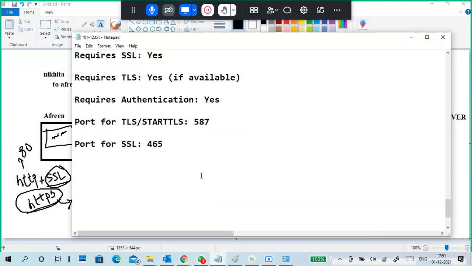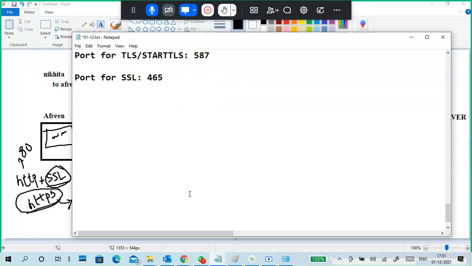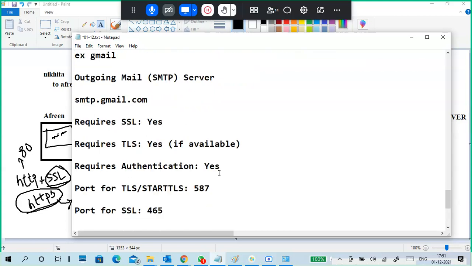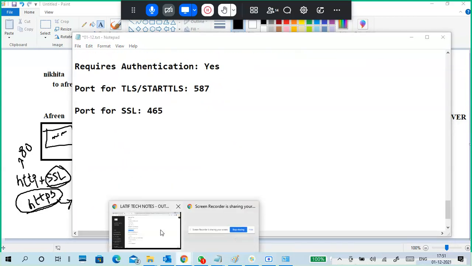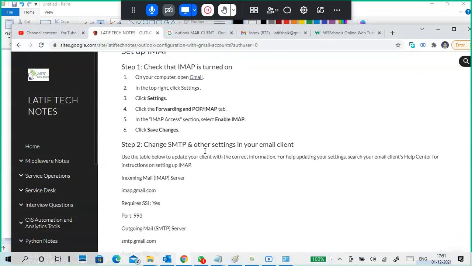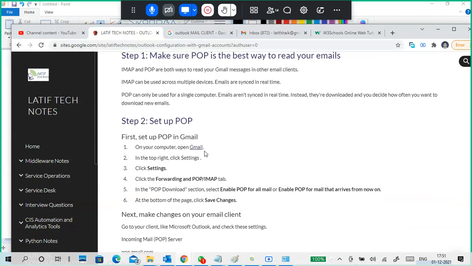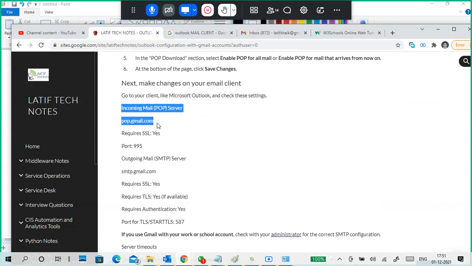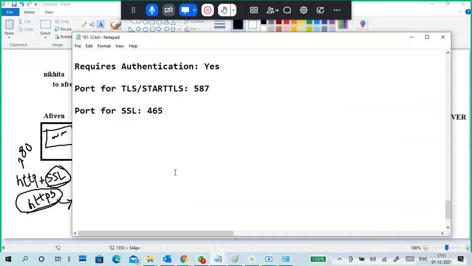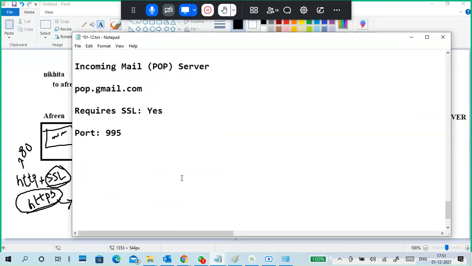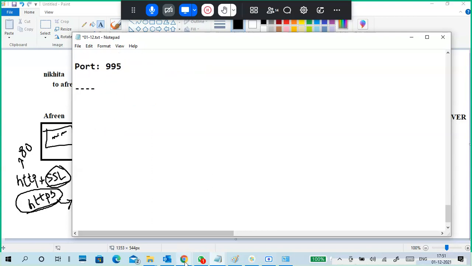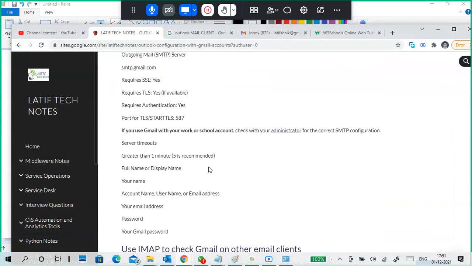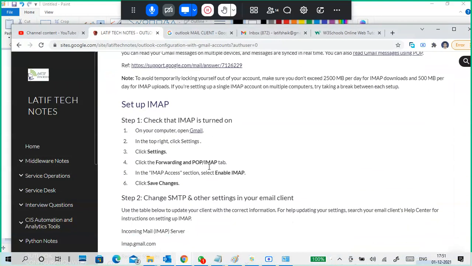Okay, like this. Next one is incoming. So for example, if you are going with POP3, then you have to give the incoming configuration, right? So the POP3 incoming mail server looks like this. And if you want to configure IMAP, the IMAP settings look like this one.